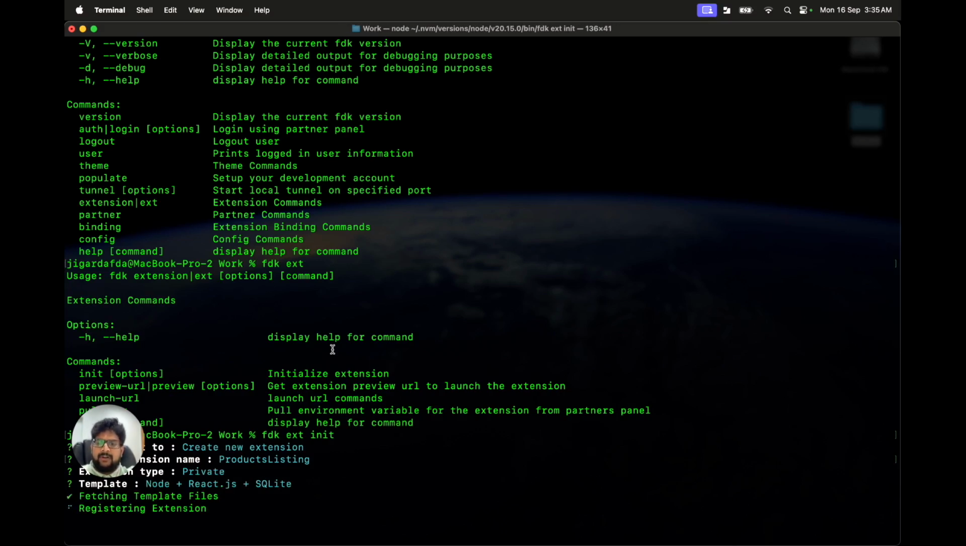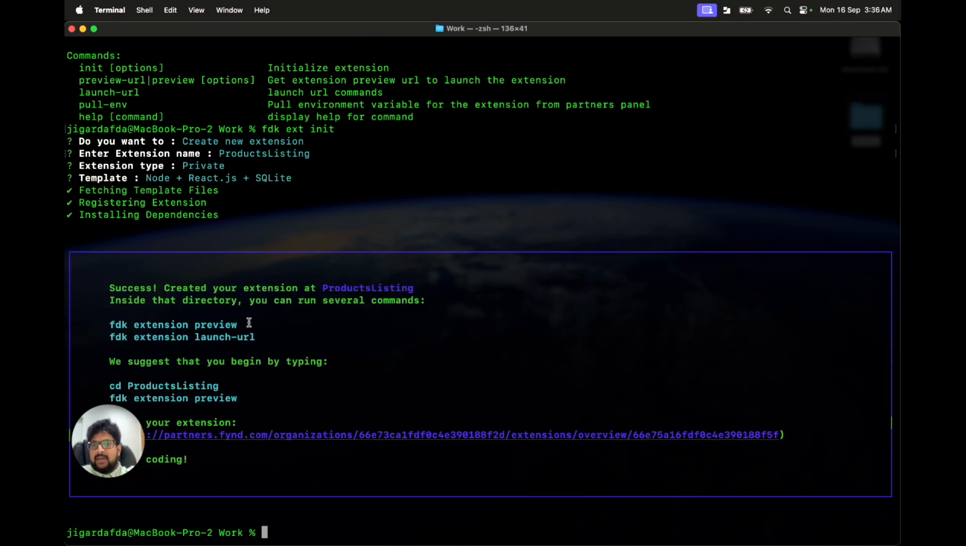Once you do that, it will fetch the template from GitHub and set up the whole local directory for the products listing extension. This is going to take some time because it is installing the npm modules behind the scenes. We are done with the installation. It has created a directory called products listing. Now we can go inside products listing.